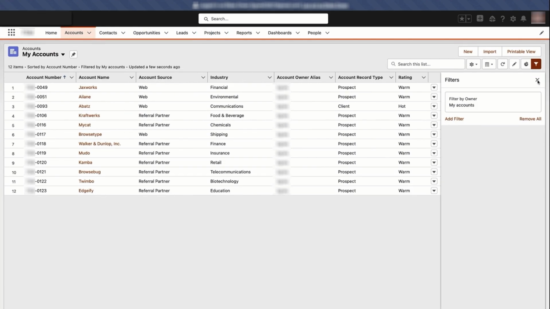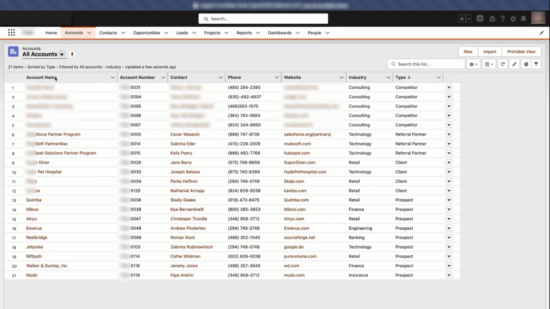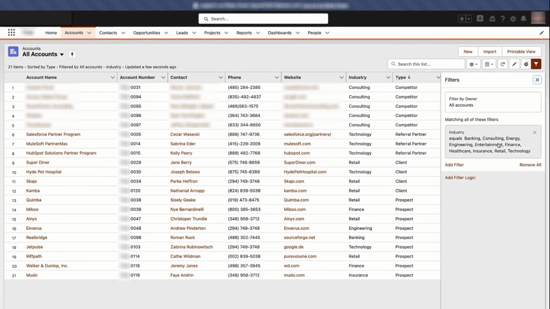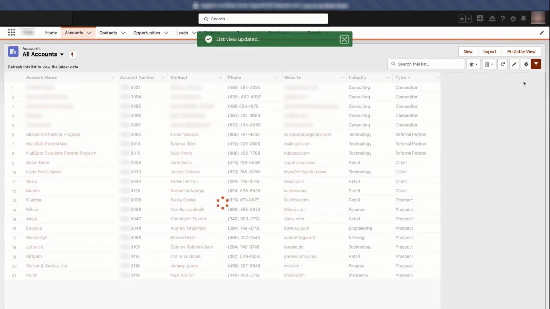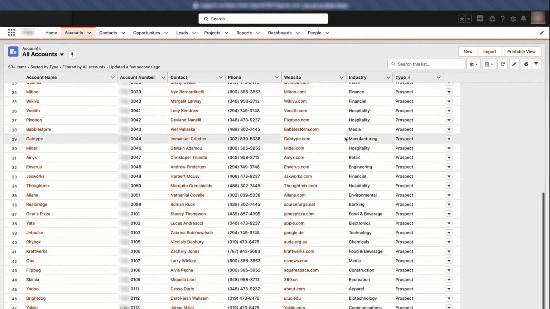You can also share these list views with colleagues, known as users in Salesforce. Let's go back to all accounts. And this list view actually has a filter on it I had done before with various industries selected. I'm going to deselect that. And then you will see all the accounts listed.